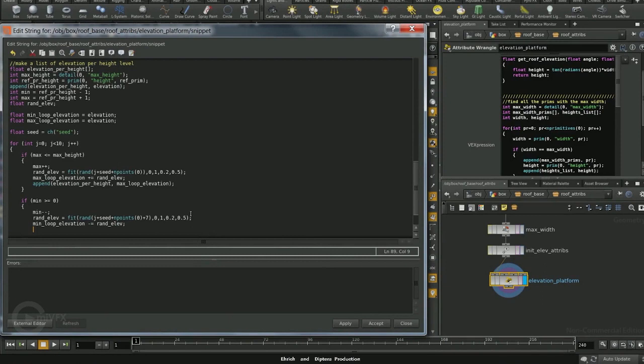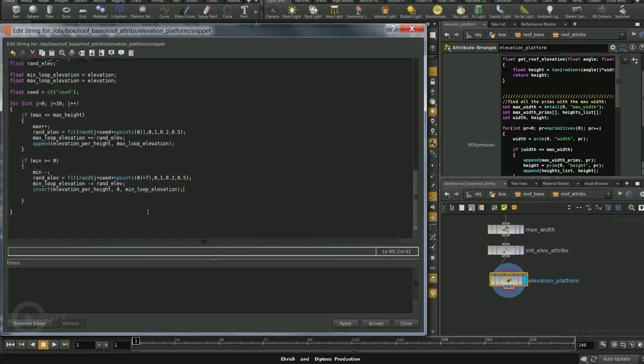And there is a function which is called insert. So we're going to insert this value into our elevation per height, and we're going to insert it in the very beginning of our list. So to the index number 0, we're going to insert this number, minimum loop elevation. Apply.